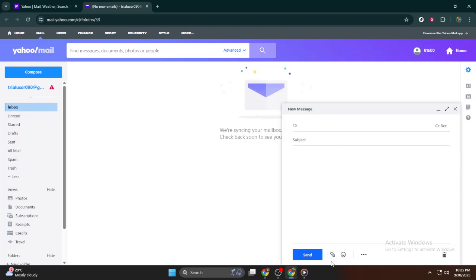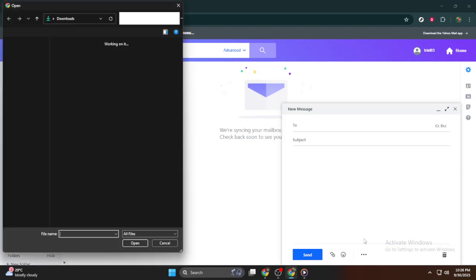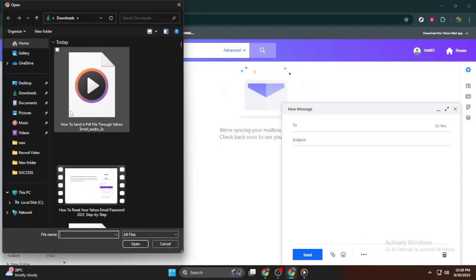Now let's move on to attaching the PDF file to your email. Focus your attention on the bottom of the Compose window where you will see a small paperclip icon. This is universally recognized as the attachment icon and is your gateway to uploading files. Click on it and a window will pop up allowing you to browse through your computer's files. Navigate to the location where your desired PDF file is stored, select it, and initiate the upload process.